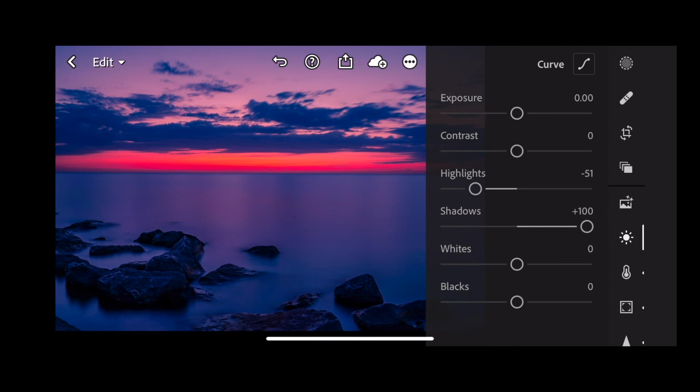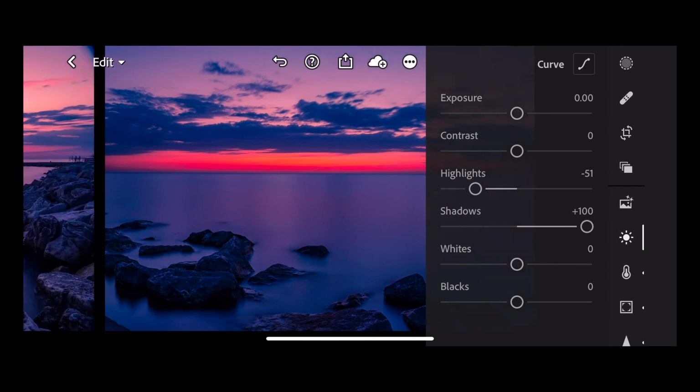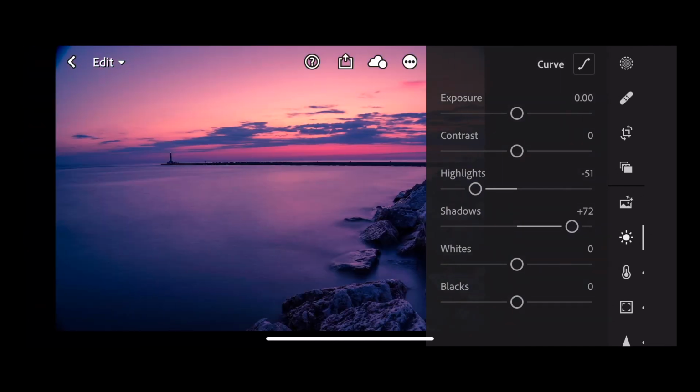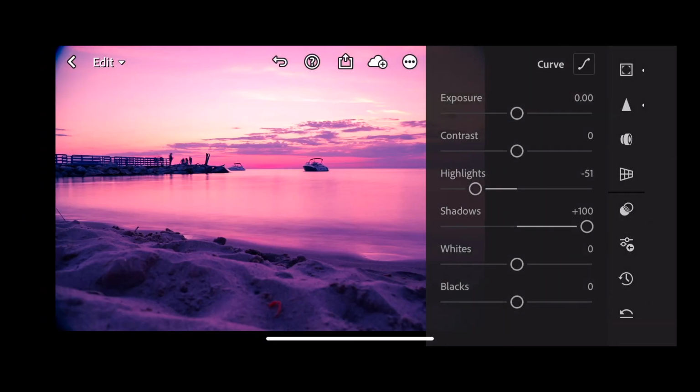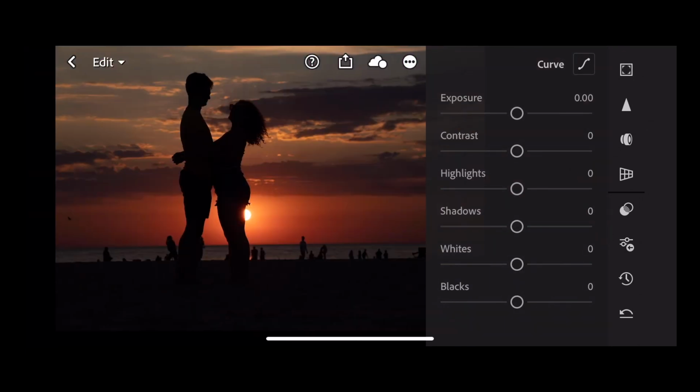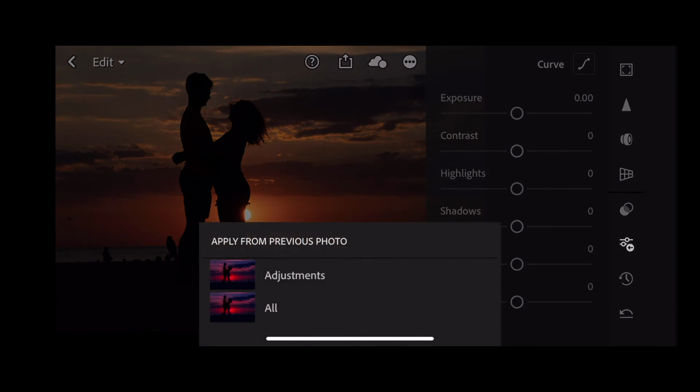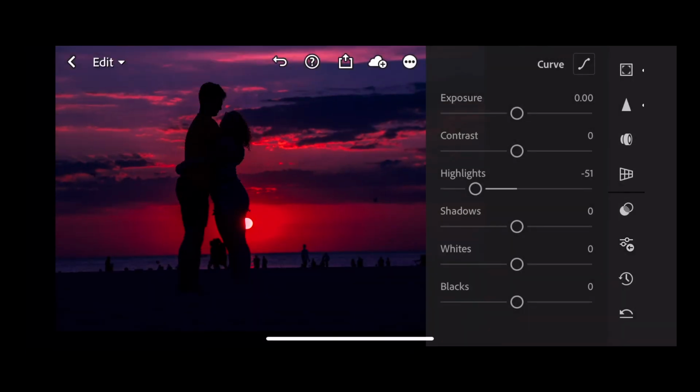Now if you scroll to your next image, so let's choose this one again, and this time if we want to apply those settings from the previous image, you can press this icon and it gives you an option to apply from previous photo, adjustments or all. Let's just put all on there and you can quickly apply all of those adjustments. So a few different ways there that you can apply all of the adjustments that you've made to your image.